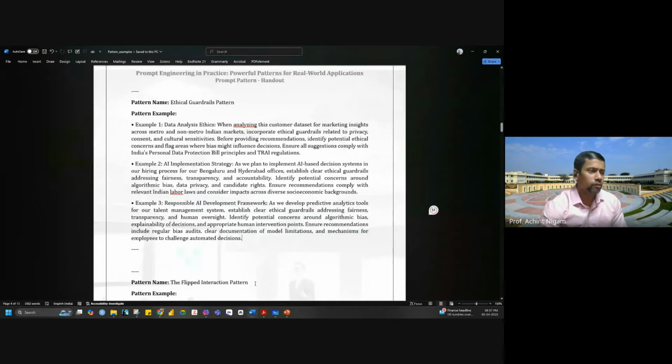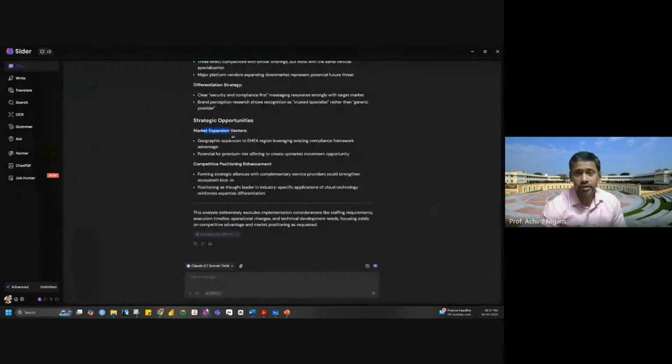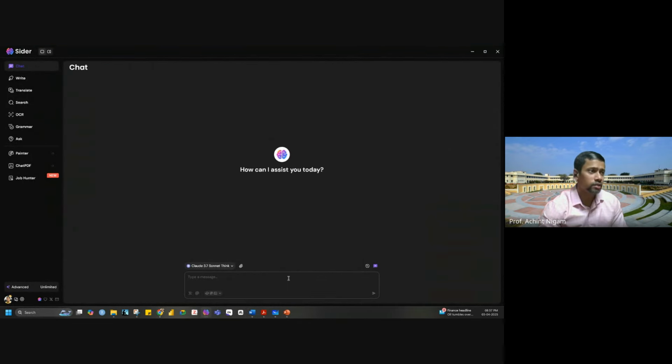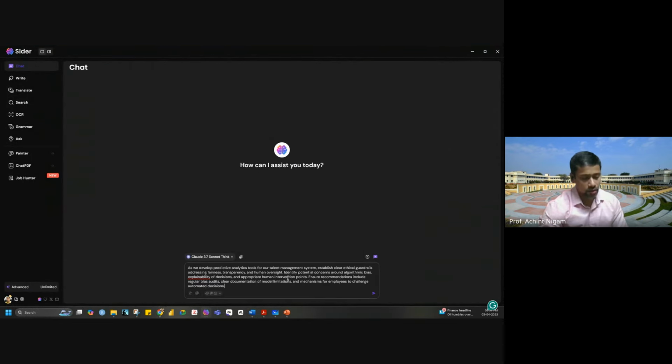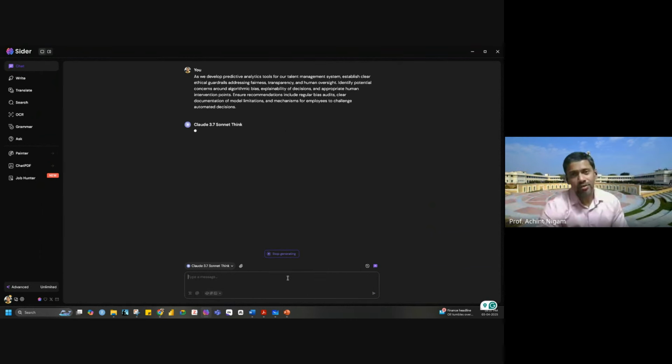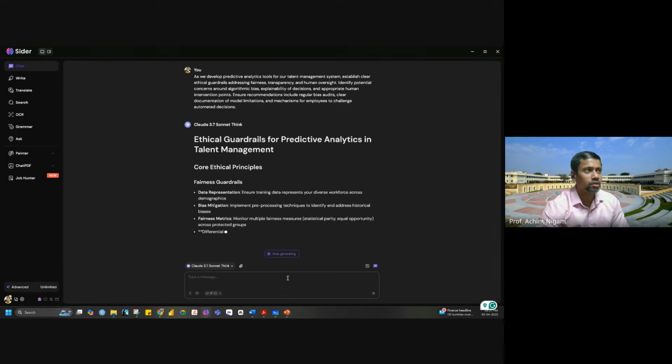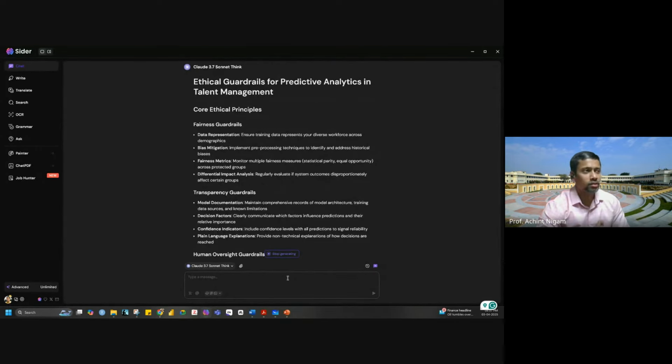I have just copied it, and again remember to create a fresh chat. Always create a fresh chat and press Control V, Control Enter. If it doesn't give you a sample output by default, just ask it to show you a sample output. Okay, so for me, it has run it.